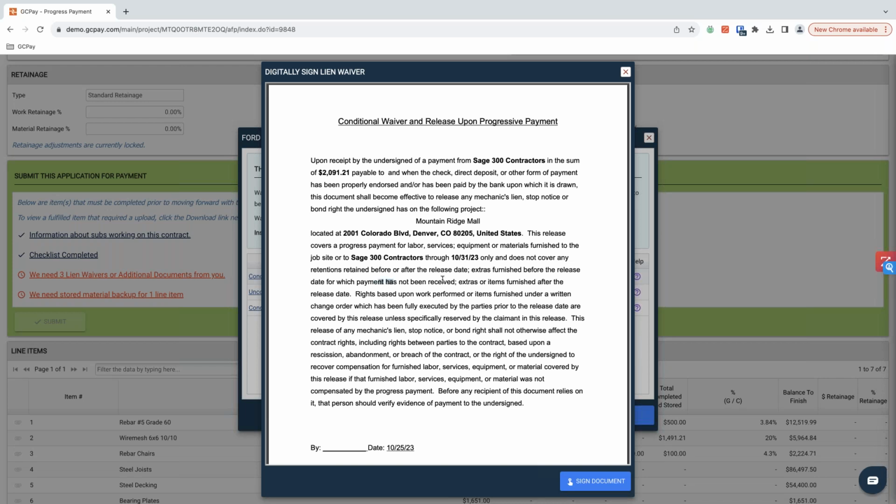The sub does not have the ability to modify or change anything on this perfectly generated lien waiver. It's going to be impossible for your sub to make a typo or an error on any of the fields, of course, since we're pulling information right out of GCPay.